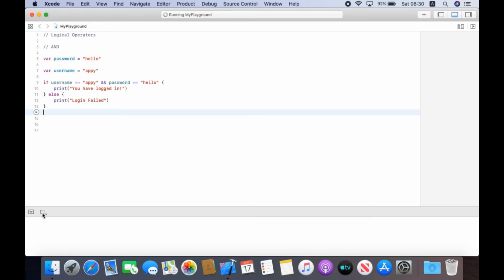So it should say you have logged in, and it does there, look. So what we're saying here, look, we've set a password hello, we've set a username Appy, and this if here is saying if the username does equal Appy, which is correct, and, so the double ampersand, password equals hello, then of course log us in, else print login failed.